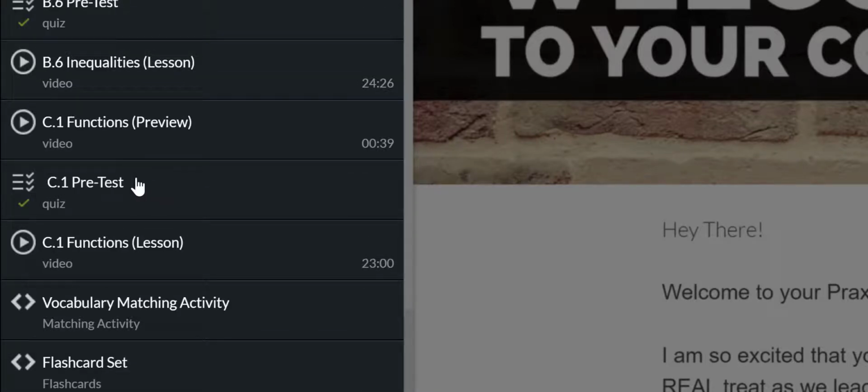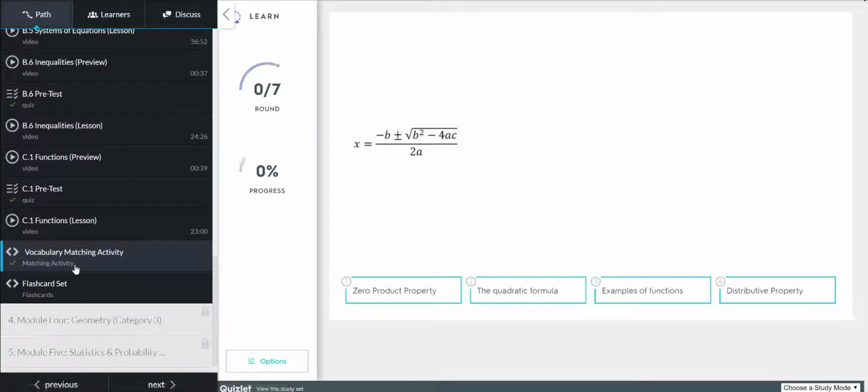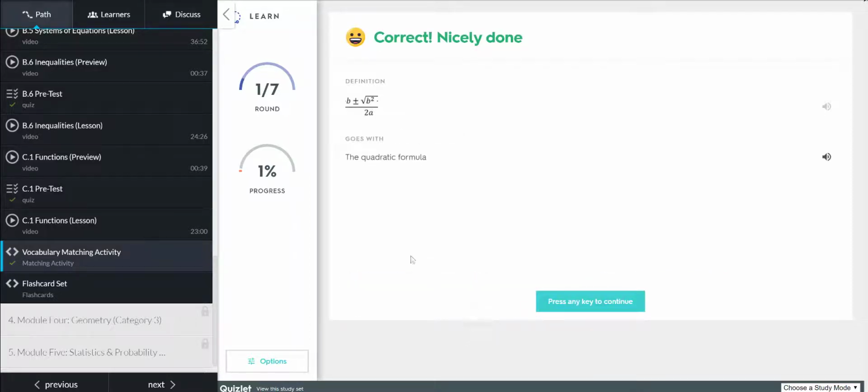And then at the end of each module, you'll notice that you see two vocabulary matching and flashcard sets. Once you click on them, what you'll notice is that these are embedded from Quizlet, and these are great tools for you to use to recognize all of these equations and formulas and ideas that you'll see on the Praxis test. So when you take a look at this example here, I recognize that that is the quadratic formula. And there we go. You can use this matching activity to your play. That way you can kind of have some fun with it.